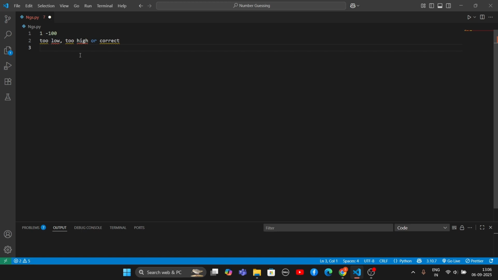This project is perfect if you are just getting started with Tkinter because you will learn how to use labels, entry boxes, buttons, and also how to connect them with functions. By the end of this video, you will not only have a working game but also a better understanding of how Tkinter works. So let's get started and start coding our number guessing game.